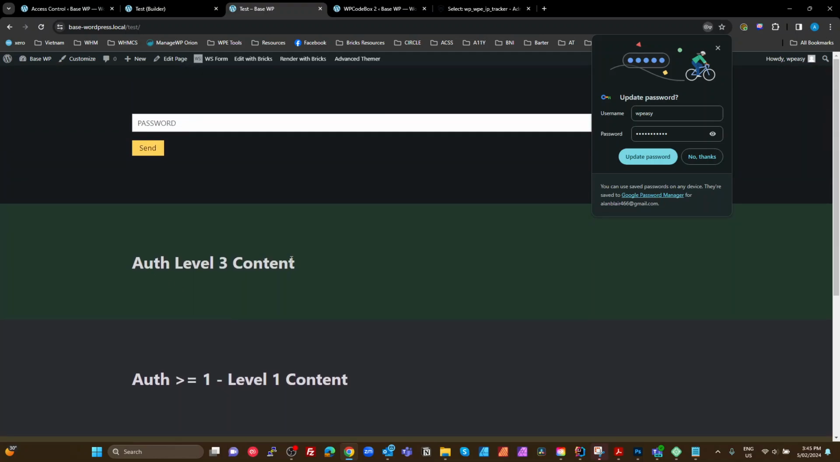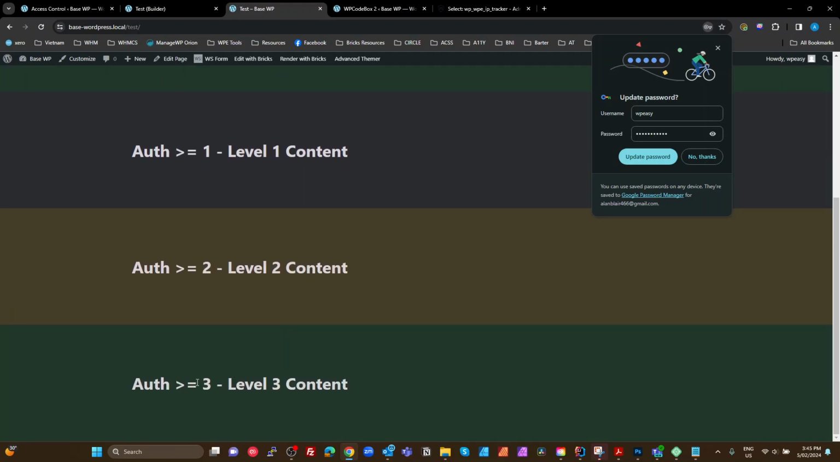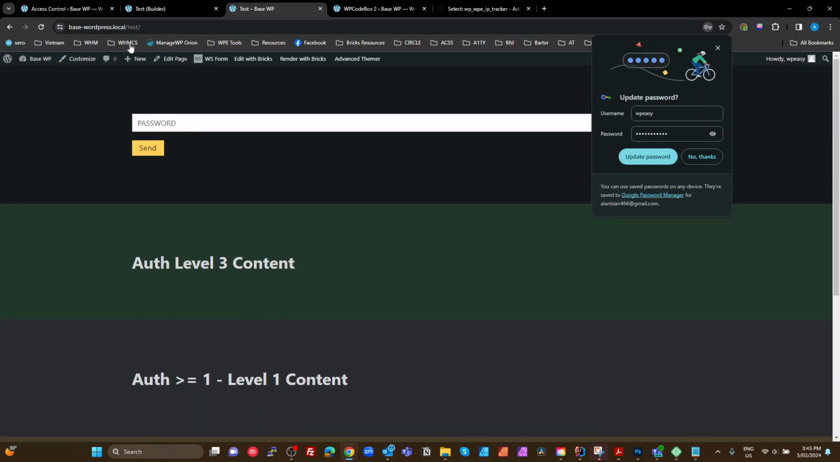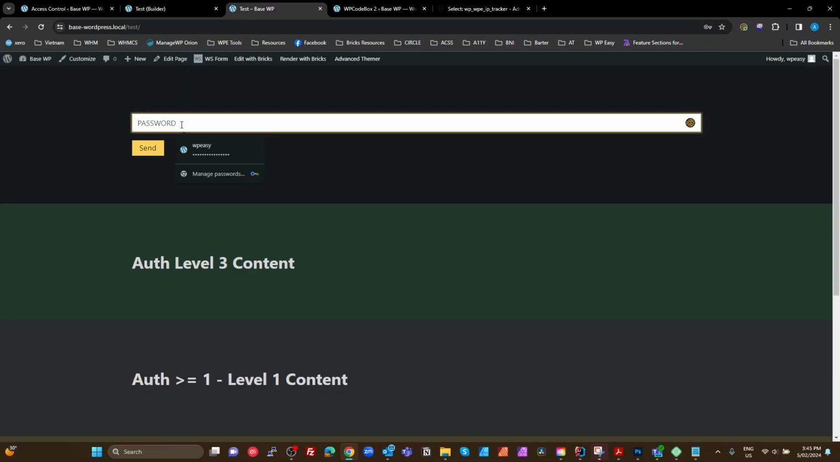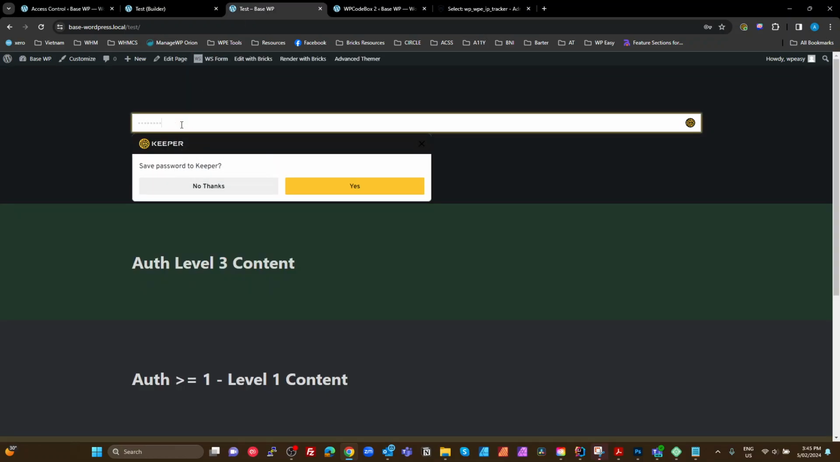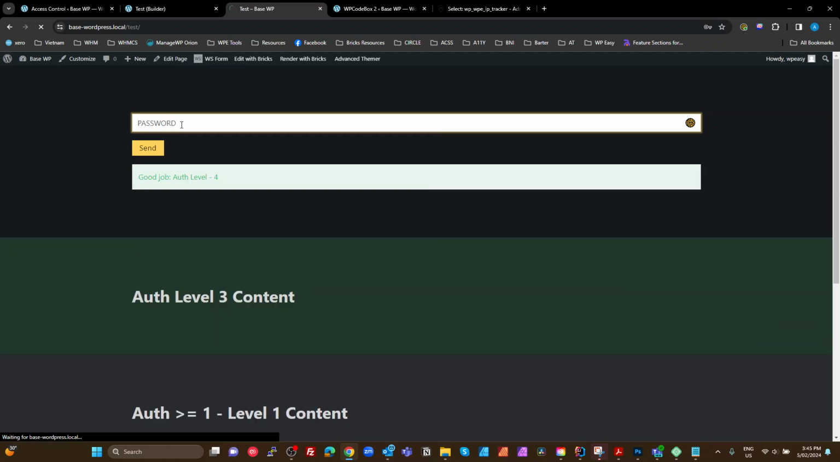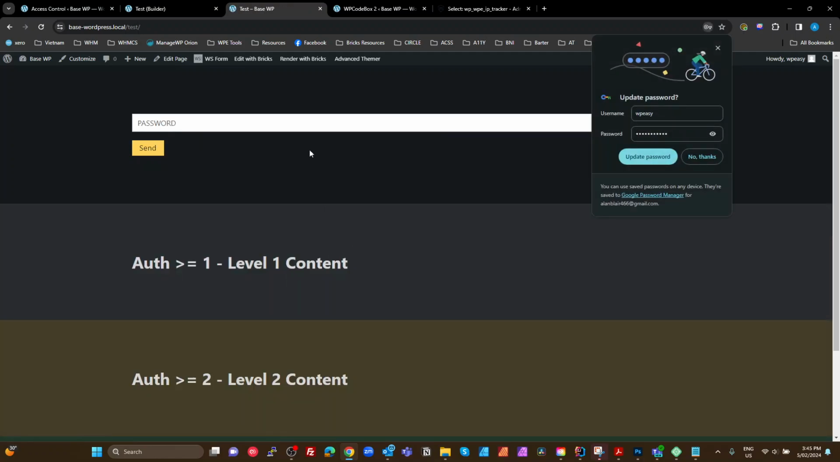So I've got one that says it has to be level 3. If it is level 2, this won't show. And I've got one here that'll show if there's anything up to level 3. All right, now I'm going to add a password. I'm going to call this a level 4 password, and we'll make that MB password 4. Back here, and we're going to do MB password 4.